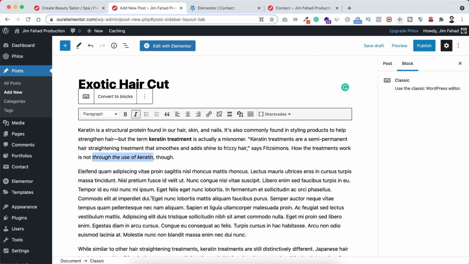You can also link it to any other website. Let's say you can just select these two words, and if you want to link it to another website, just click on this insert link. I'm just linking it to my own website, that's jimfahaddigital.com. Then hit enter. It's instantly linked to my website.